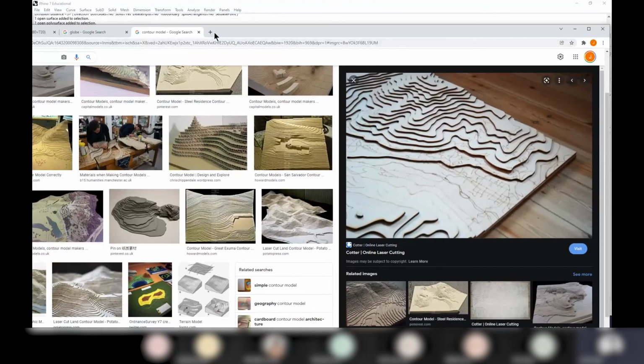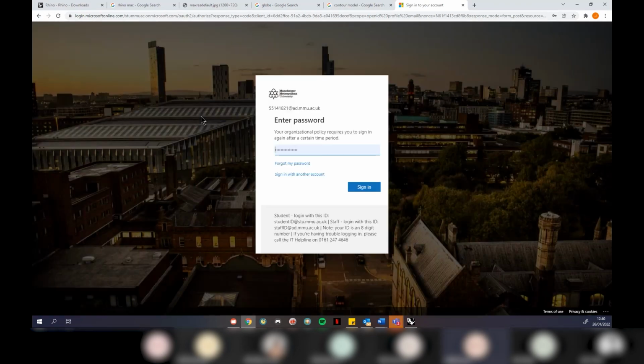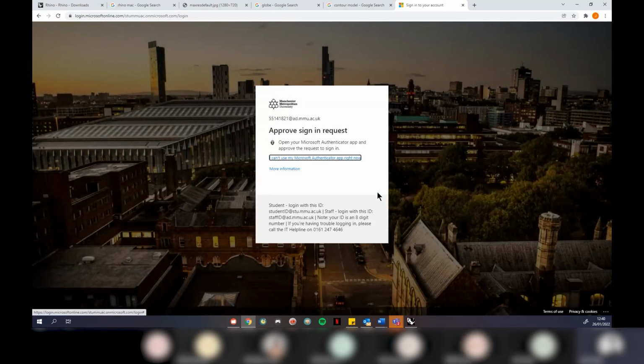Let's move this out of the way. There we go. So just log into Moodle. Need to verify me thing. Hang on. I hate this two-factor authentication stuff.